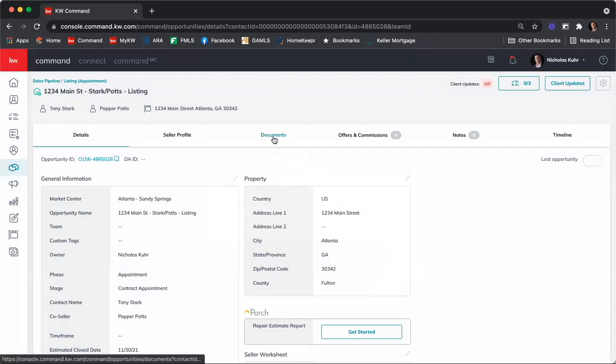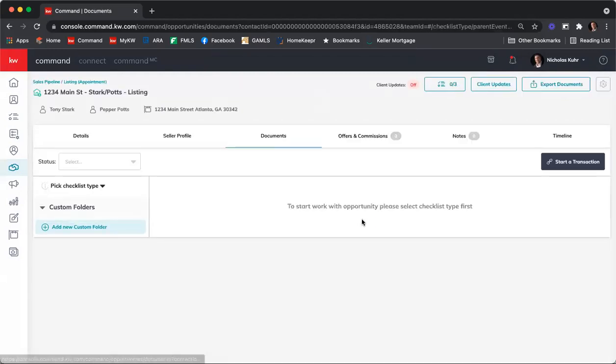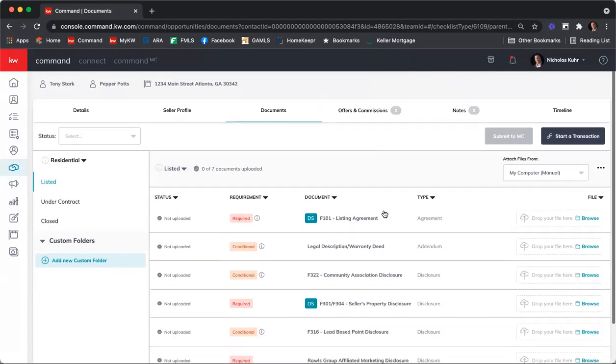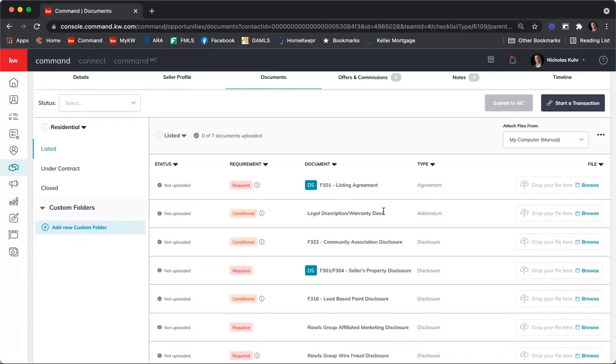Now I'm going to go to the Documents tab. And you'll notice here on the left-hand side, it says Pick Checklist. So I'm going to select Checklist, and we're going to choose Residential. And then when I do that, it's going to show me this list of all the documents that I'm likely going to need for this transaction.